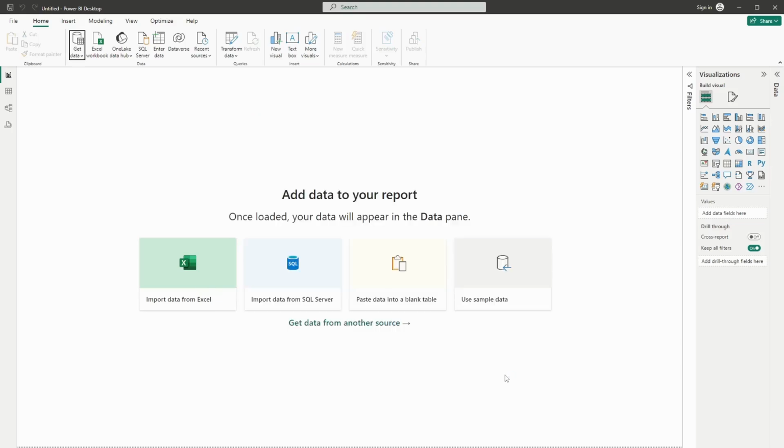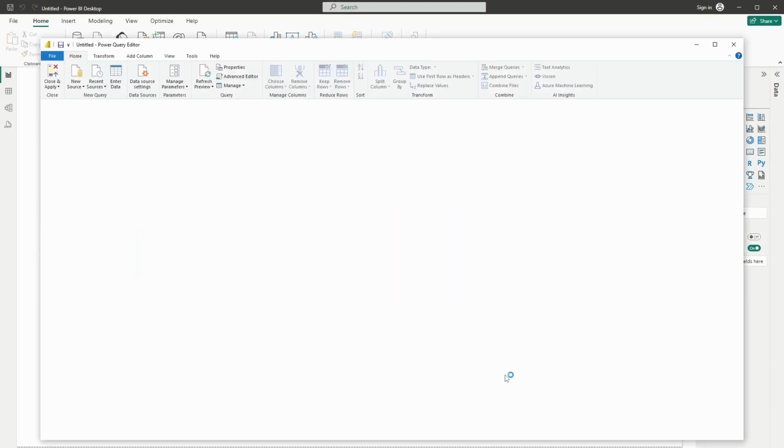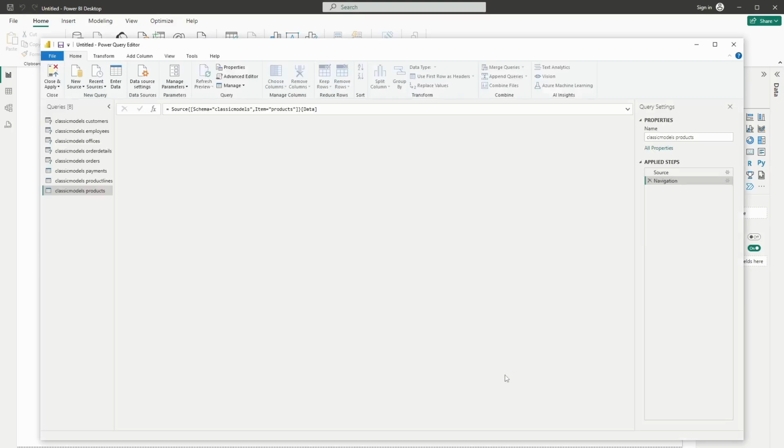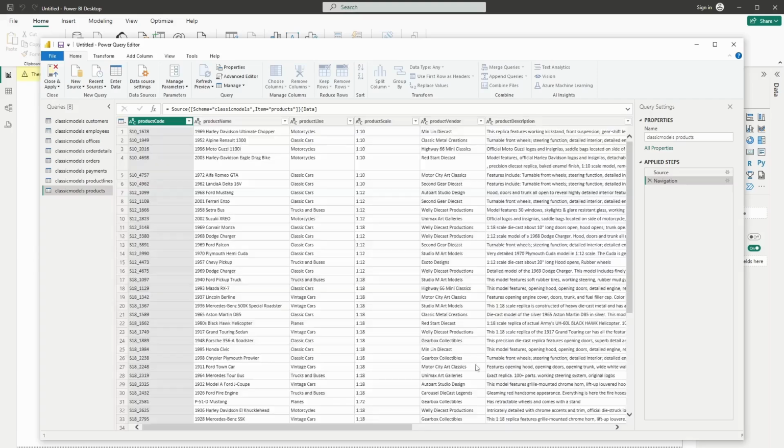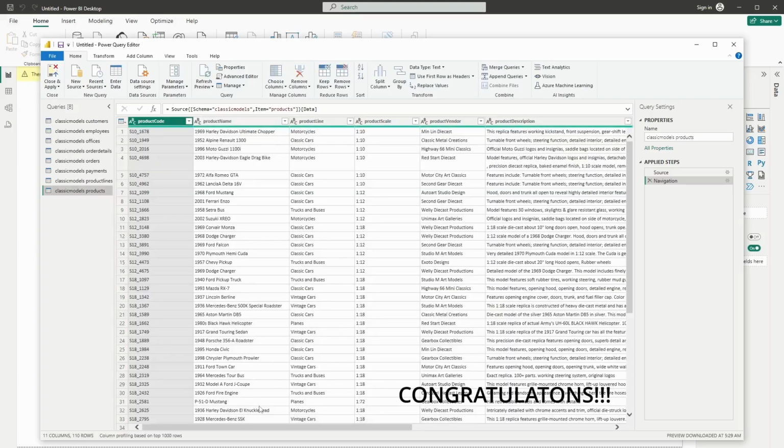ETL process on the way. So we're extracting. We're done extracting. Now we're transforming. Congratulations, you have successfully loaded your SQL database into Power BI. Happy working.